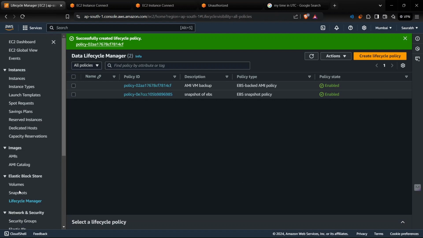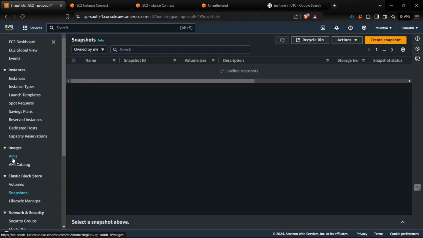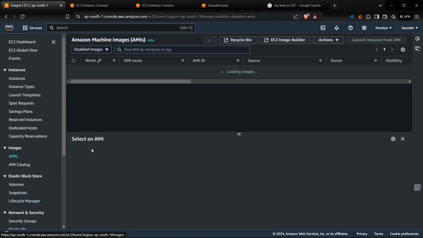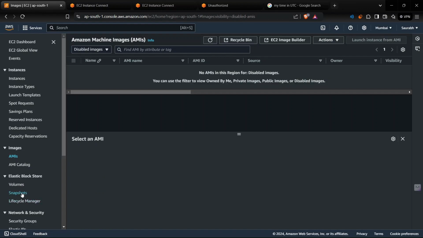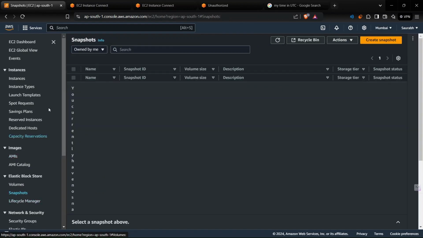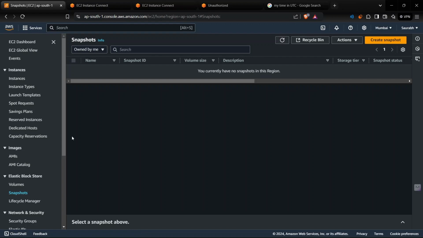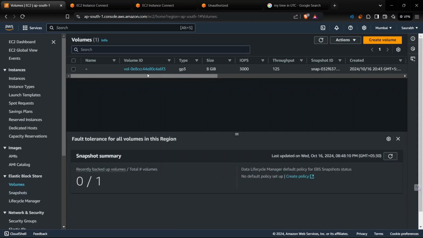Currently I don't have any snapshot, as you can see. And there are no AMI images as well. I do have one volume attached. So it will take some time. Once the snapshot and AMI images are up, I will start the video again.